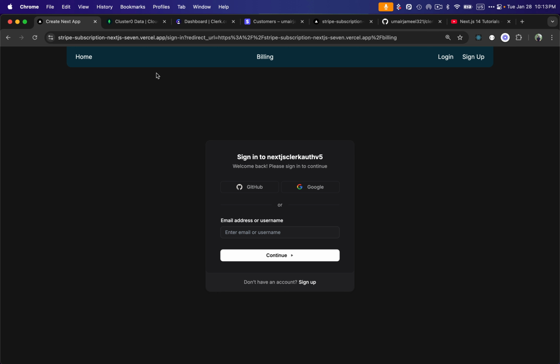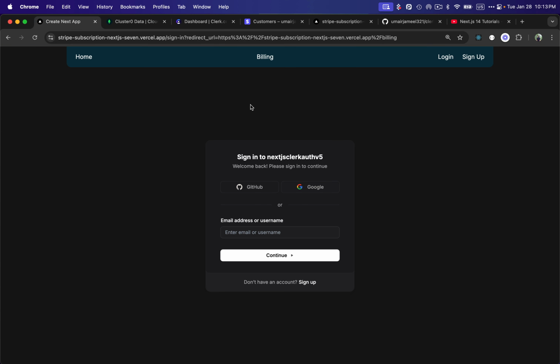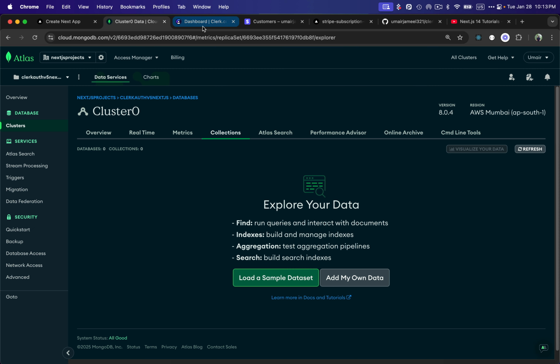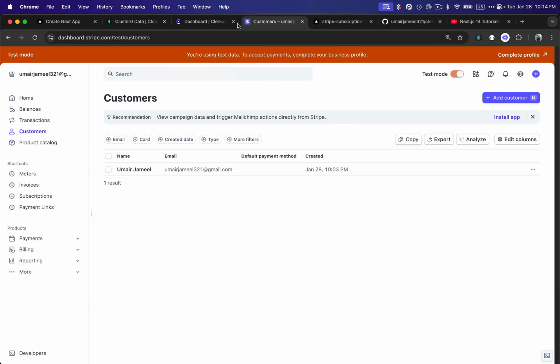On the backend side, I have used MongoDB, and whenever I log in with the help of Clerk, the user data is going to be stored in MongoDB. And this is the Clerk dashboard. It's going to simply show the logged in user details. And this is the simple Stripe dashboard. Let me refresh it. Currently I was just testing and it should not contain any customers now.